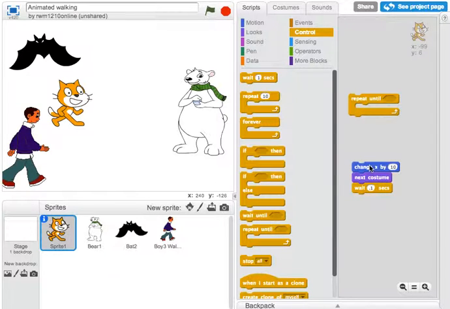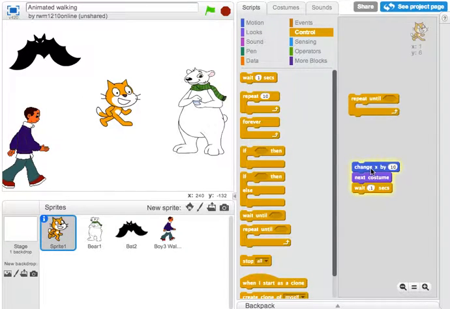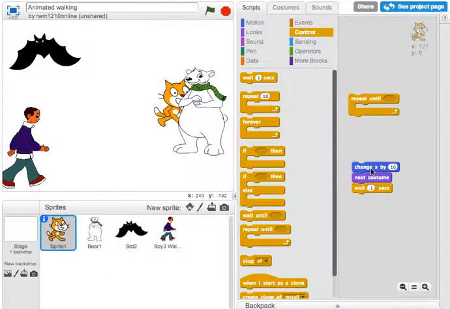Let's see what happens if I click it once. Now you notice I click on this block and the cat makes a step. Takes another step, another step, another step. So as you can see, we just want this to repeat until it gets to the bear.